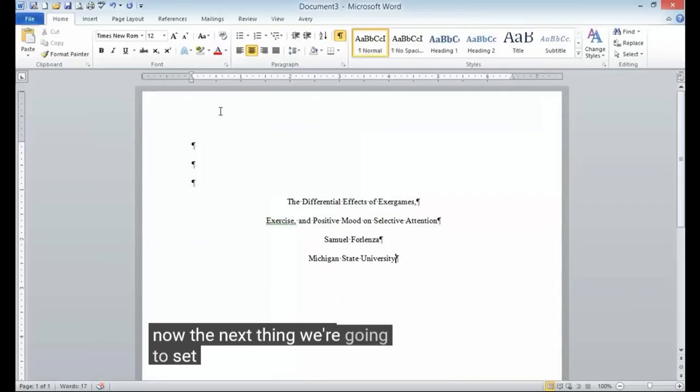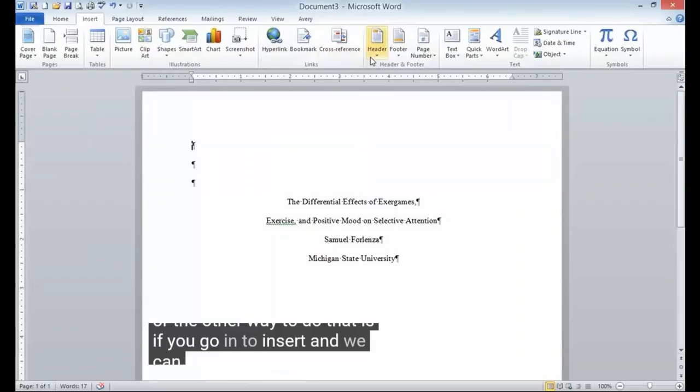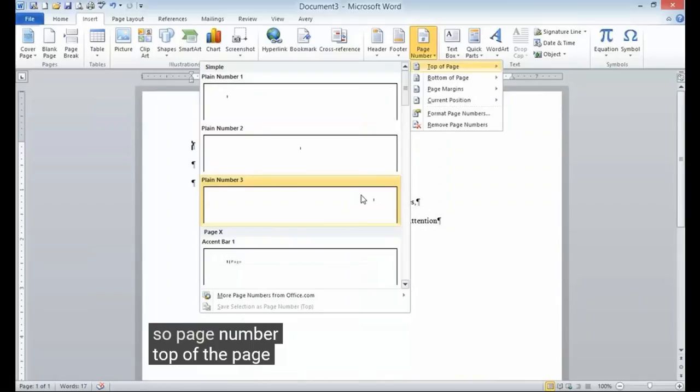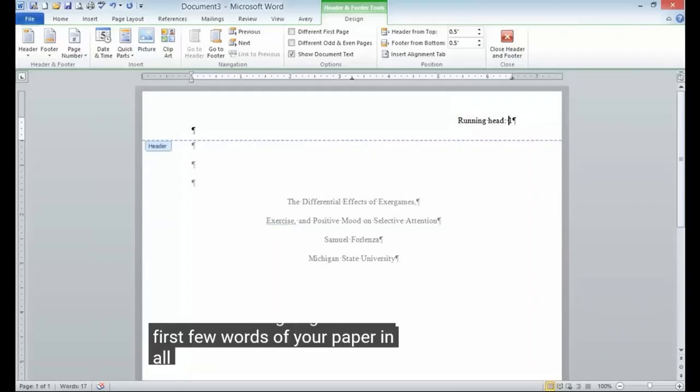Now the next thing we're going to set up is the running header. The running header is what's going to appear throughout the entire paper. To do that, you can double click up here. The other way is to go into Insert and insert a header up here. But before we do that, we're going to insert the page number: page number, top of the page, all the way to the right. Once we've done that, we can work with the running header. The running head, colon, space, and then the first few words of your paper in all capital letters.